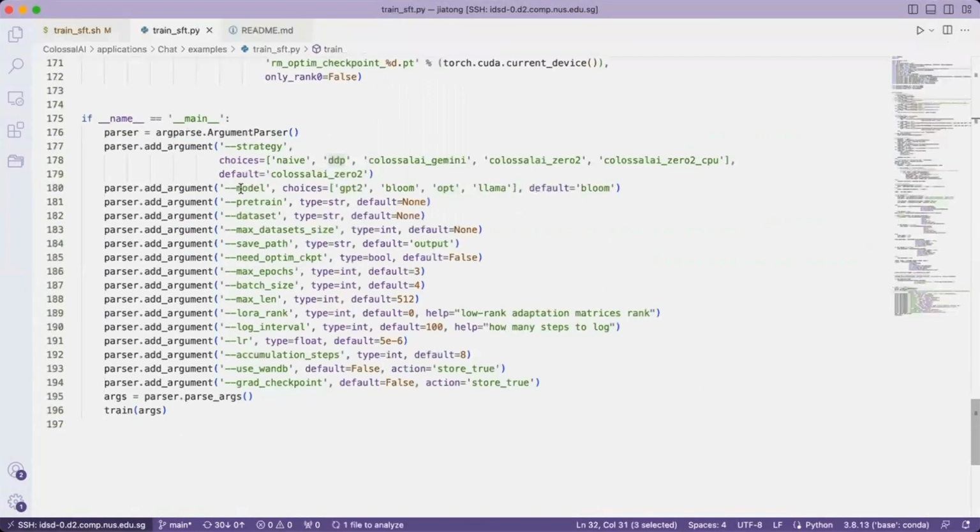First, let's take a look at the arguments that the training function is taking. So we may choose to use some strategies we have provided, including the 3 stages of ZeRO strategy and the Gemini strategy. Also, we may choose the pre-trained model we want to use, and the pre-trained model weights path. Also, we may customize the datasets and the save path. And also, we enable the feature of LoRA, which saves memory by using two smaller matrices to replace the large matrix. And we also enable profiling our training using wandb.